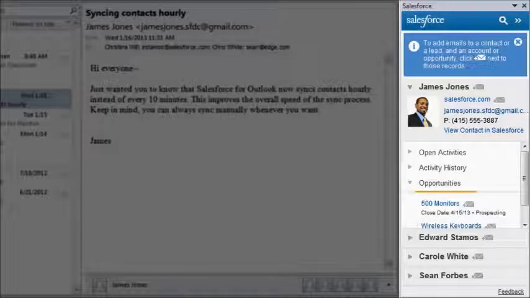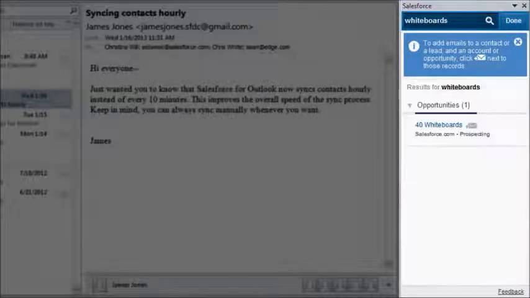If you don't see a record you expect, just type relevant names or words in the search box. You can also click a record's link to view complete details about the record directly in Salesforce.